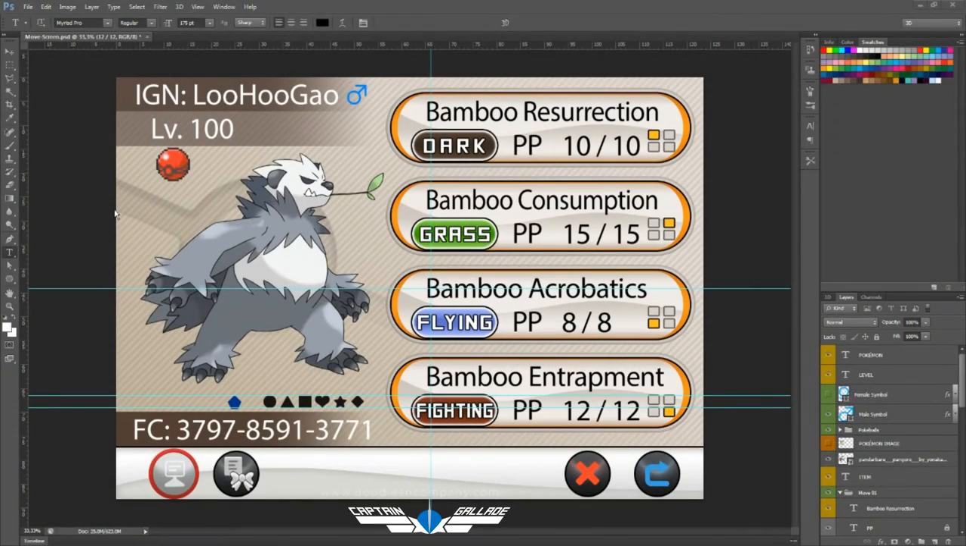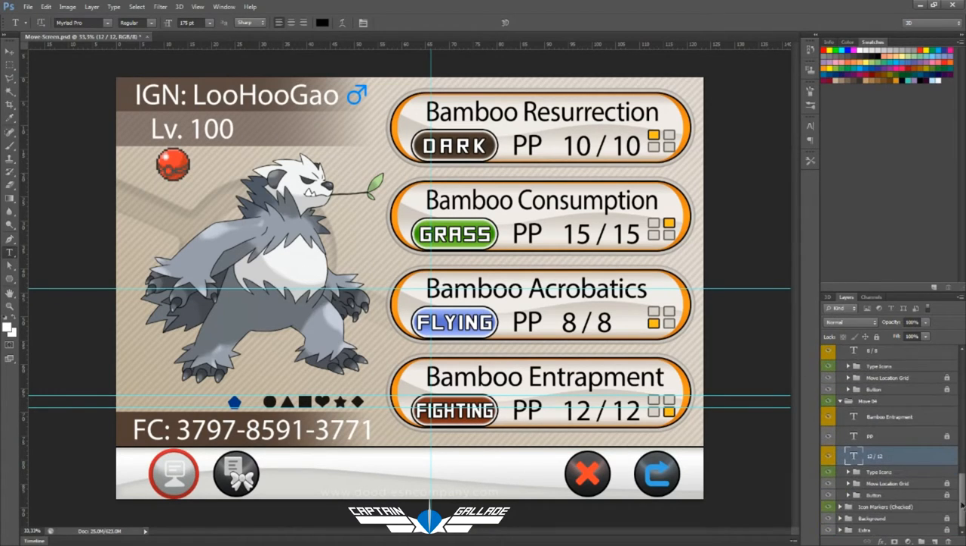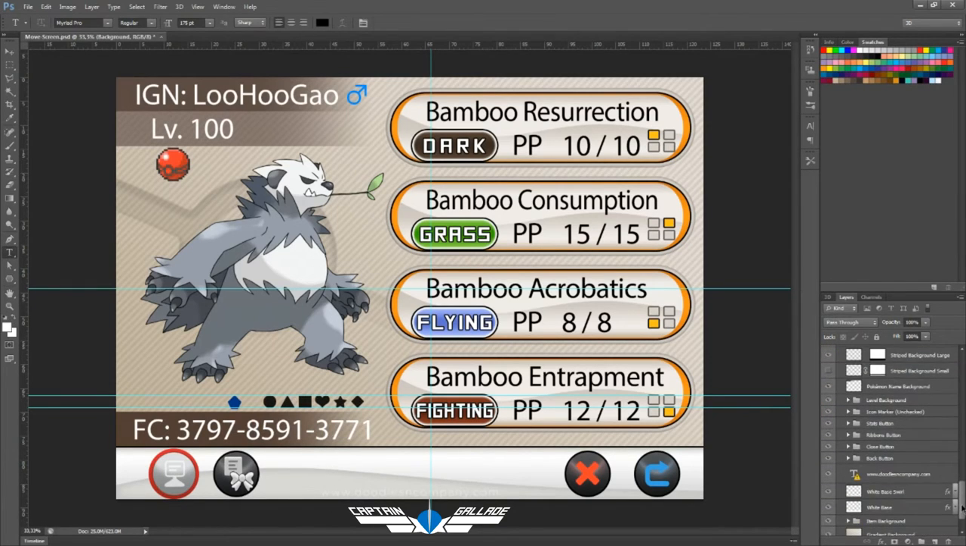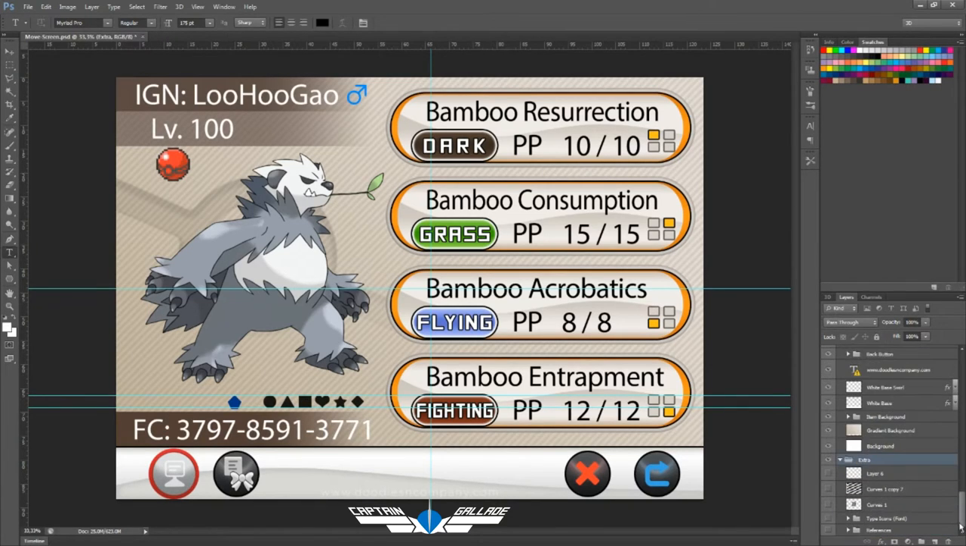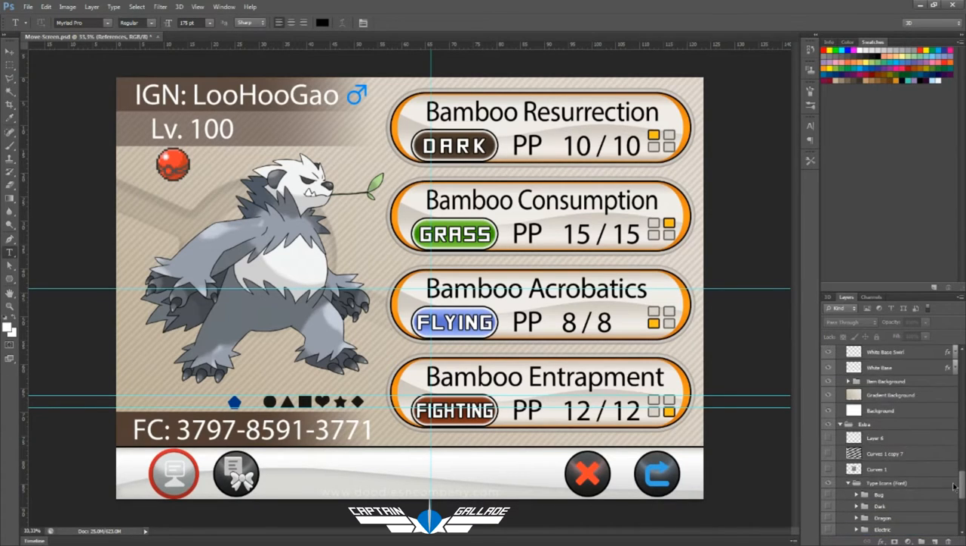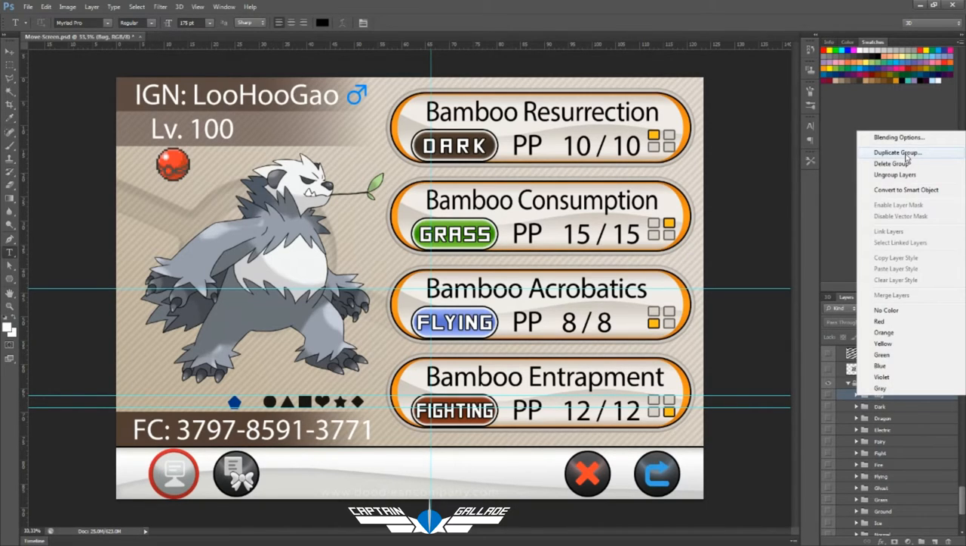Okay, so let's get into more detail right here to make it a little more advanced. First off, we're gonna try to make a custom typing. So you see the dark, the grass, the flying, and the fighting. Well, you can just make any typing you want, like shadow, light. That's the kind of typings that I made in the past. So we have some hidden stuff right here in the background. And we have some hidden stuff in extras. So we're just gonna unlock that one as well. And here we have a folder that says type icons. And here is where we're gonna make our custom typing. So we're just gonna copy Bug for this.